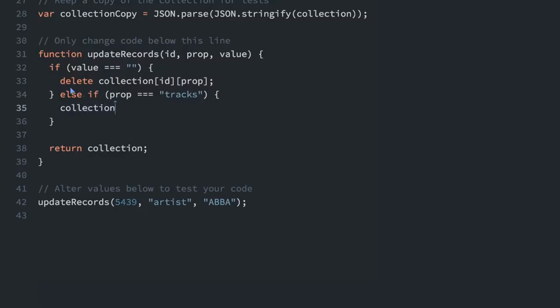collectionID props. So if prop equals tracks, we are going to set the tracks, because remember prop is going to equal tracks. We're going to set the tracks to equal either itself if it exists, or if it doesn't exist, we're going to create it. I'll show you how. collectionID prop, it's going to equal itself, or, that's the or operator, it's going to equal an empty array.